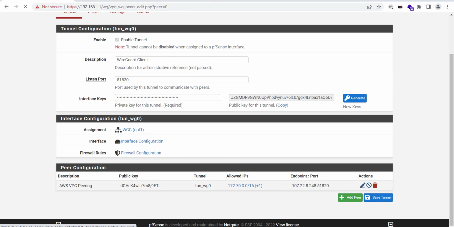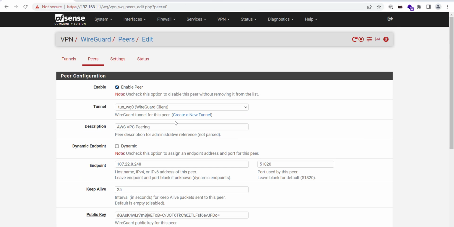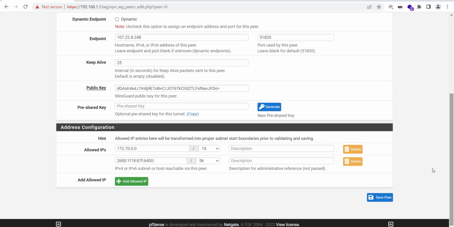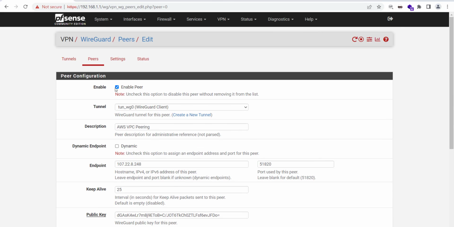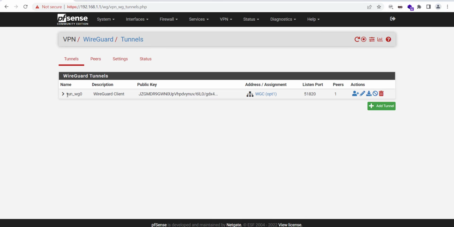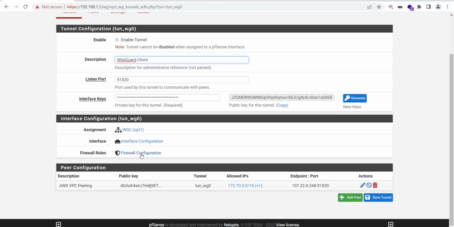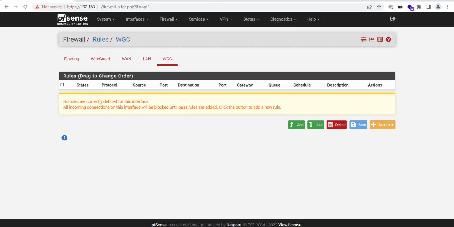So let's review the peer again. So 51820 the port number, then we have AWS VPC. Okay, so we have literally the VPN server and client configured. One thing we need to configure is the firewall. So let's go back to the firewall settings and rules.